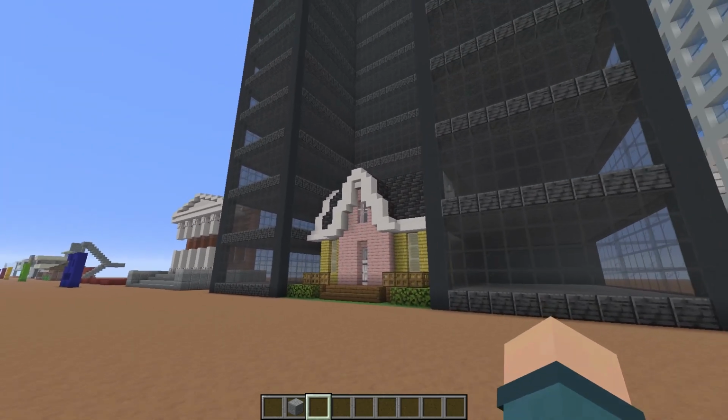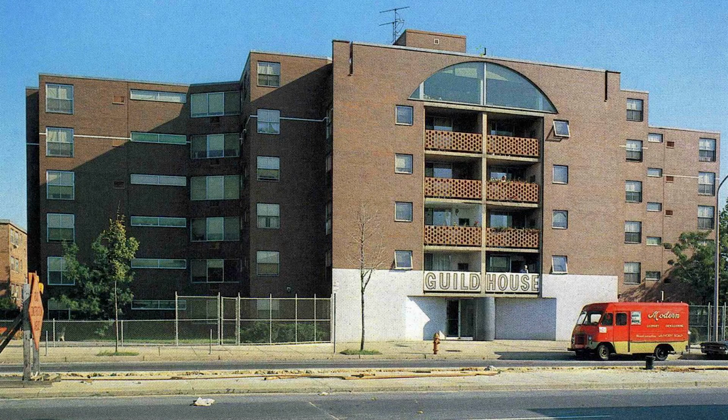For example, Robert Venturi in his Guild House put this decorative TV aerial on the top. It doesn't actually function, but it's just a sculpture. But the building is like a senior living community, and he was playing on the joke that old people love to watch TV, so he's got a sculpture of a TV aerial on the top.